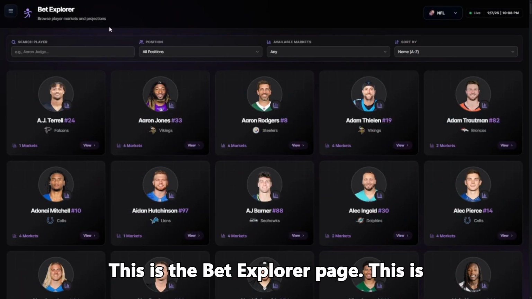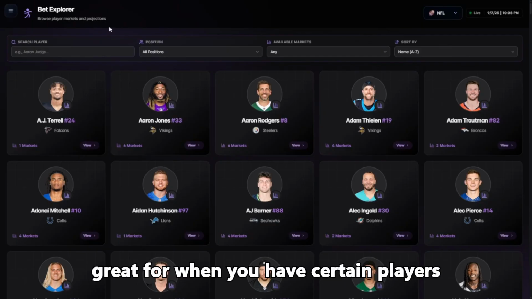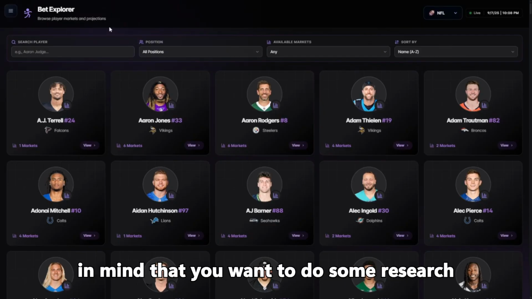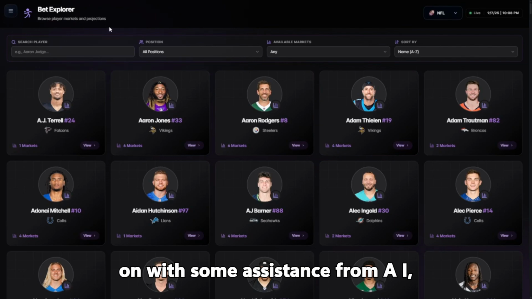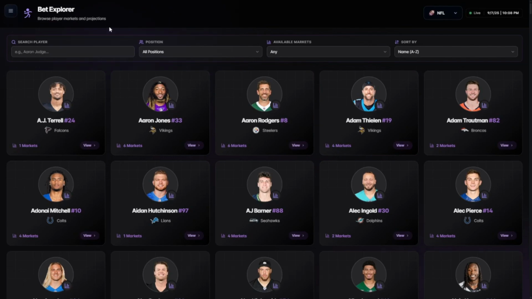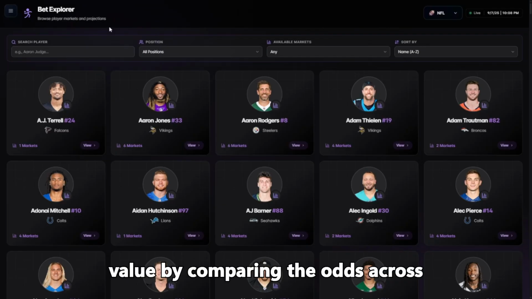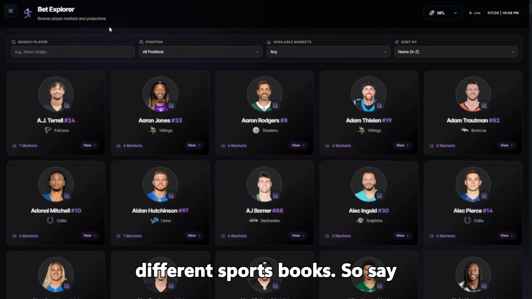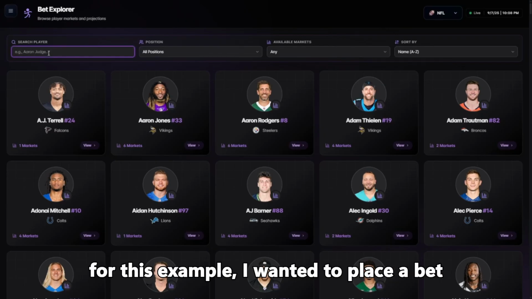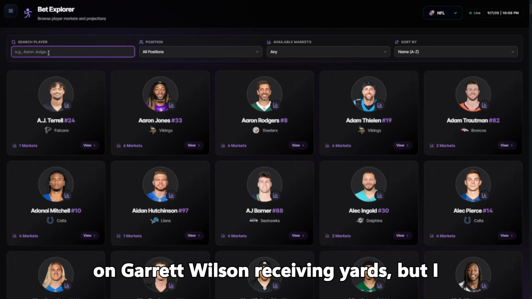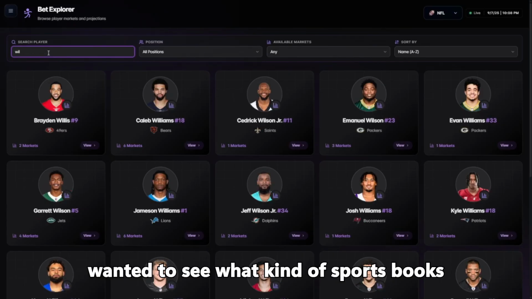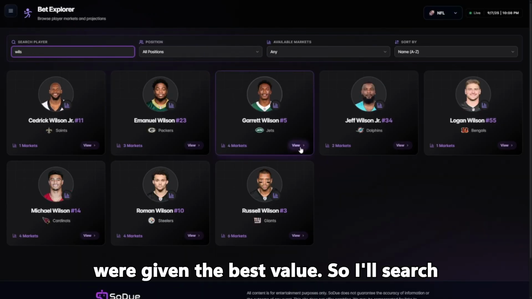This is the Bet Explorer page. This is great for when you have certain players in mind that you want to do some research on with some assistance from AI. And it's great for maximizing your value by comparing the odds across different sportsbooks. So say for this example, I wanted to place a bet on Garrett Wilson receiving yards, but I wanted to see what kind of sportsbooks were giving the best value.